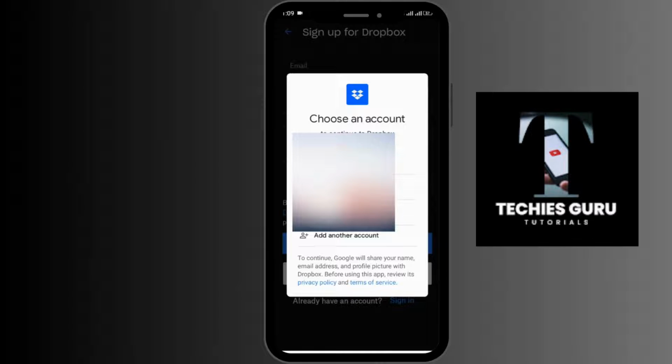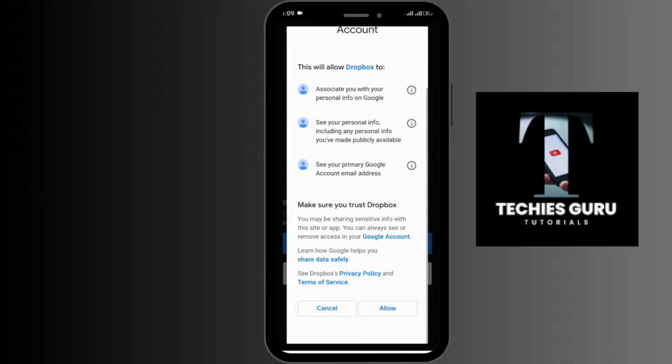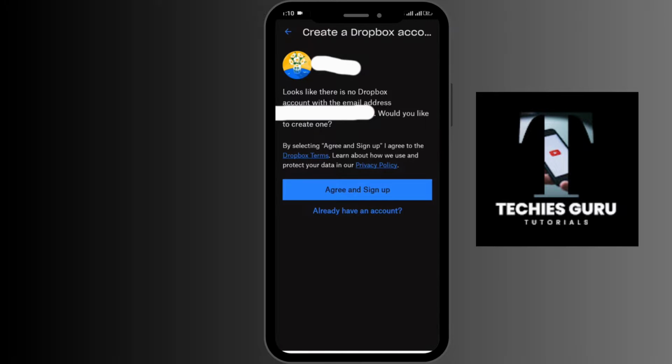create your Dropbox account. And after that, you need to read this description if you want. And you have to scroll to the button and go for allow option. It's all about allowing access to the app. After that, here you have to go for agree and sign up option.